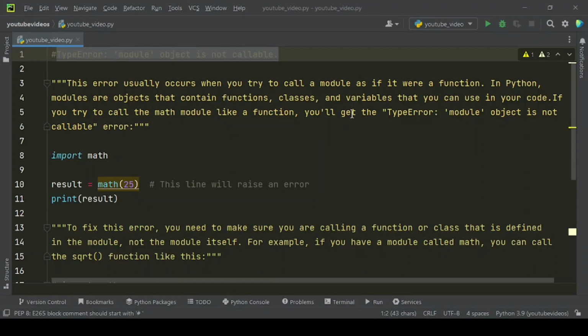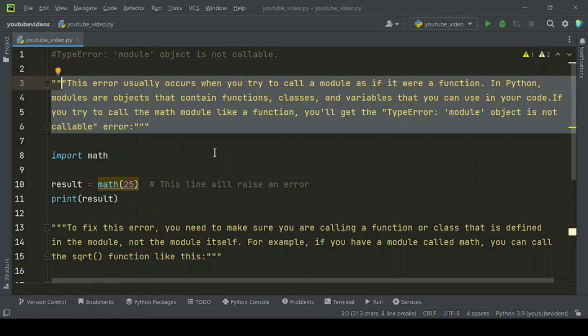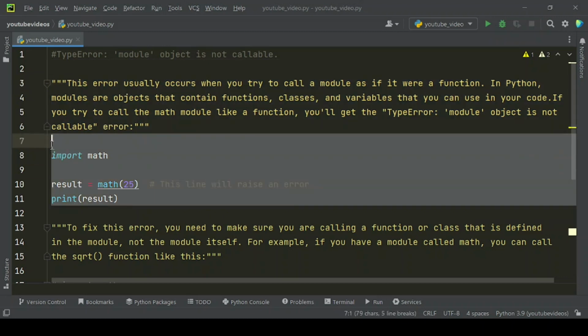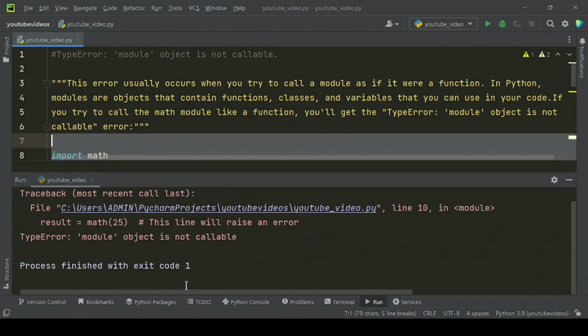In this video we have shared how to fix the type error: module object is not callable. This error usually occurs when you try to call a module as if it were a function. In Python, modules are objects that contain functions, classes, and variables that you can use in your code. If you try to call the math module like a function, you'll get the type error, module object is not callable. For example, when you run this code, you will get this kind of error.